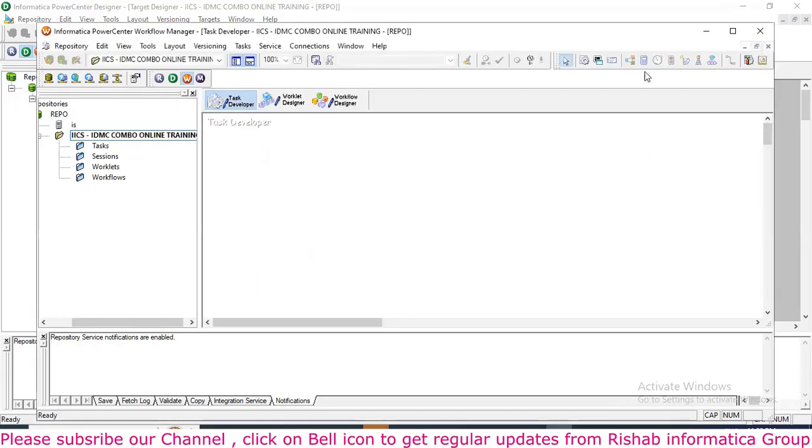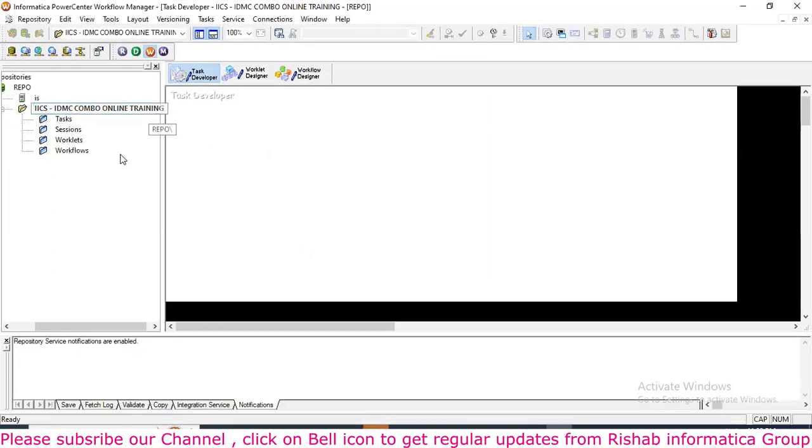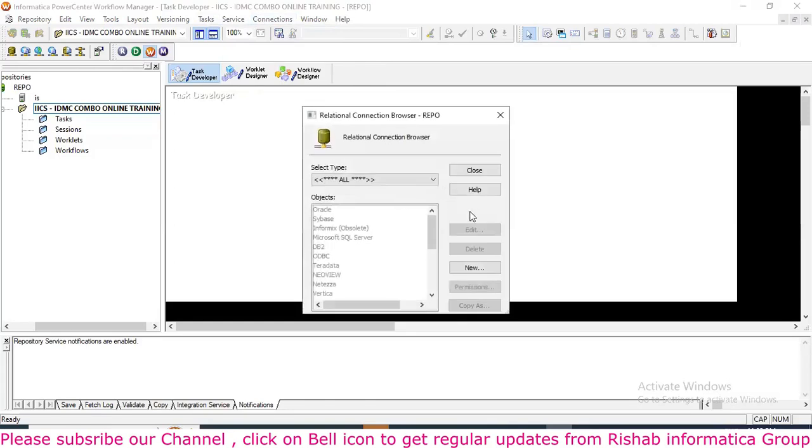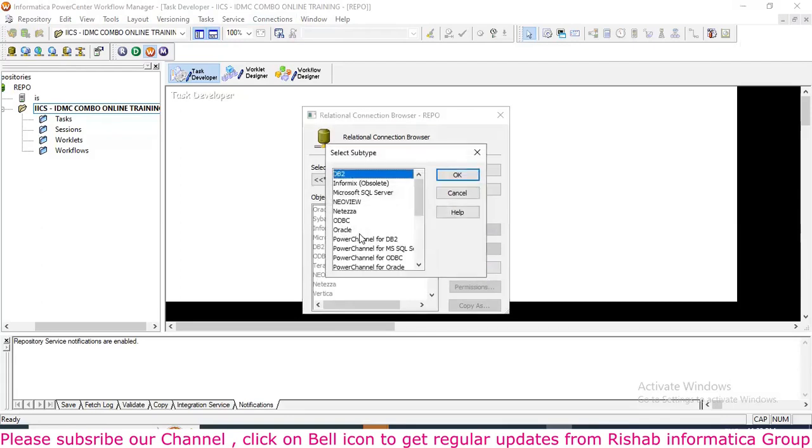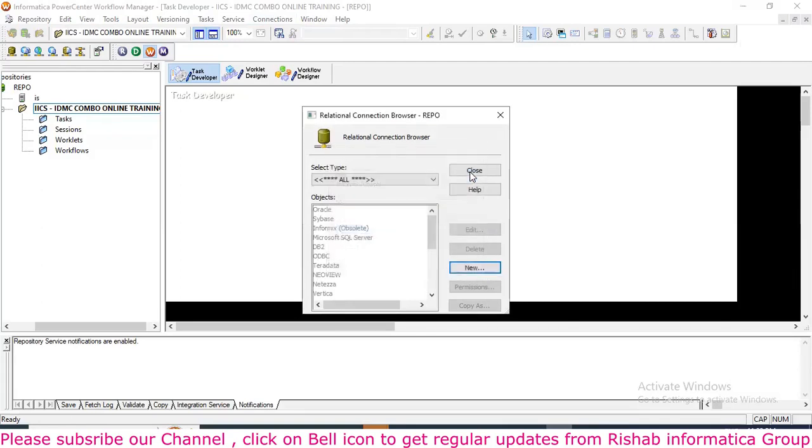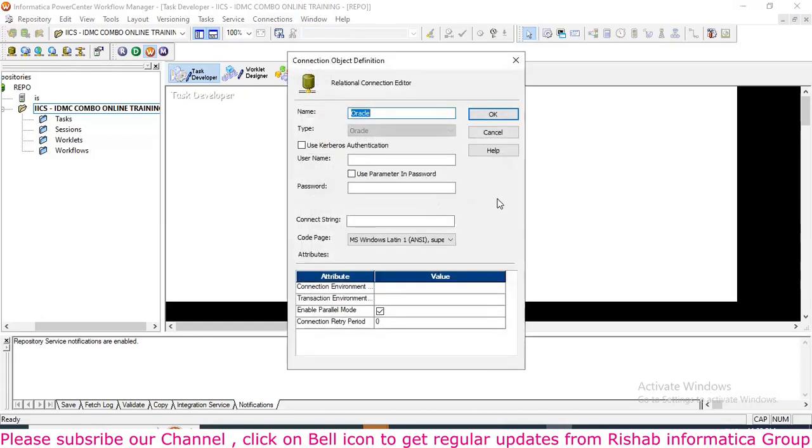Okay. Then right click on this and you can open it. So it is open. Here, go to this connections. Yeah. So go to this connections, relational. Click on this relational. Here also we have to create the Oracle connection. Go to the new here and you can choose the Oracle here. Then you can add the details here as usual, whatever we have done now.